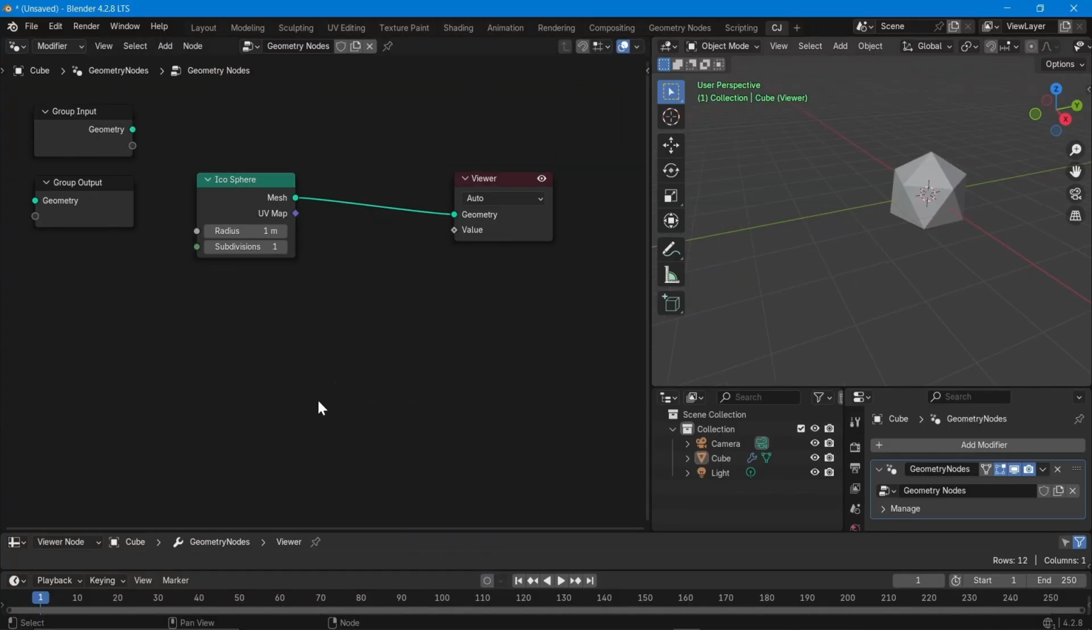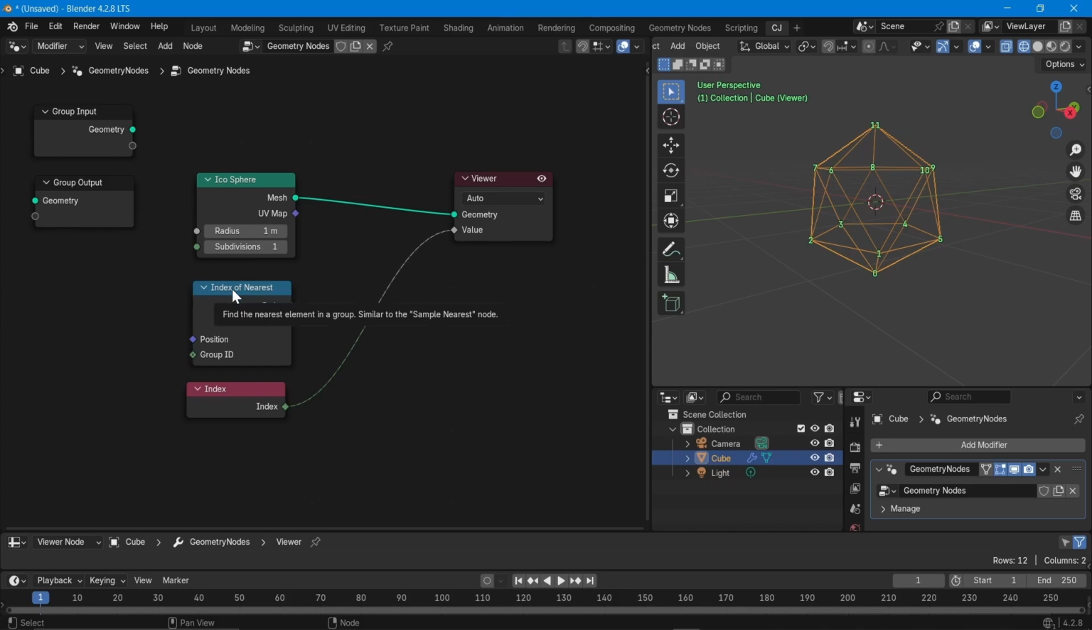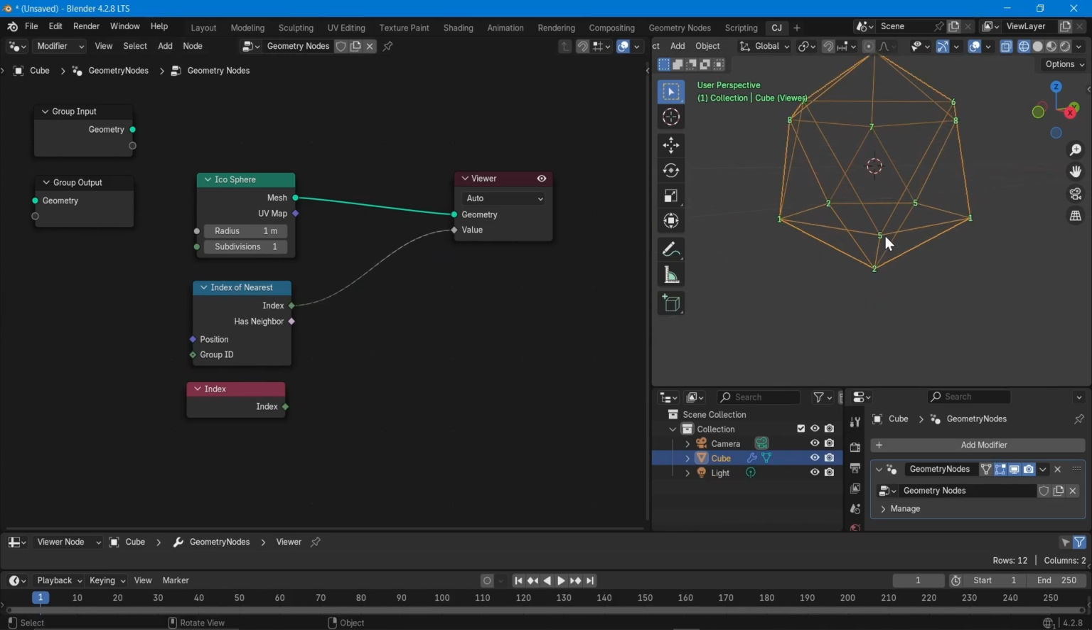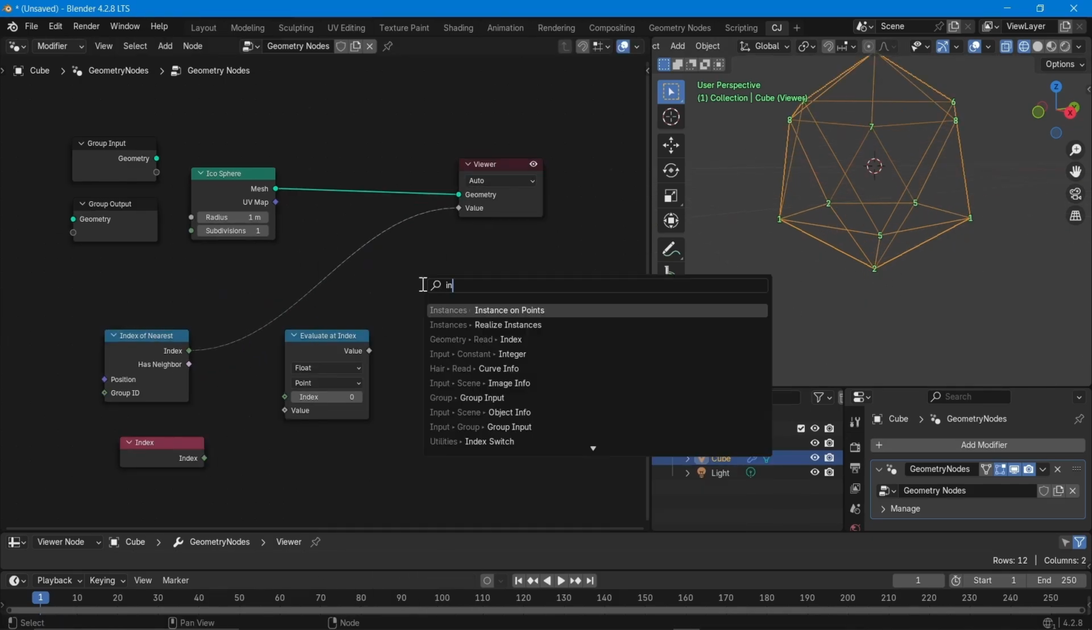Hey everyone, welcome to another video on Blender geometry nodes. In this video, we will see about index of nearest node.